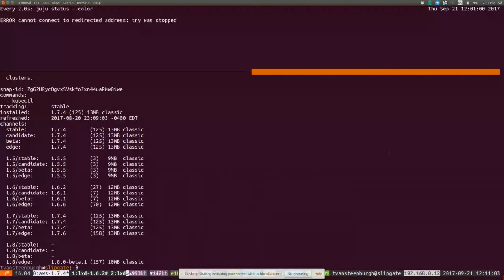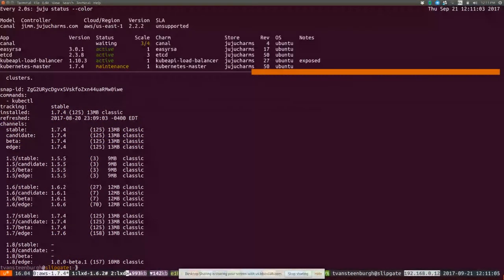Aha, I guessed right. So you can see here, you remember when we were upgrading, downgrading, and changing the channel, we were saying juju config kubernetes-worker channel equals 1.7/stable, and you can see that's got 1.7.4 in it. Edge has 1.7.6 because we haven't bumped that to stable yet.